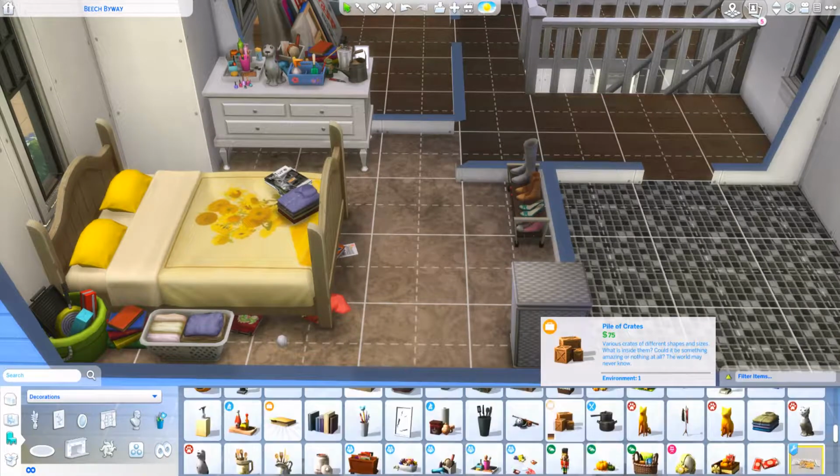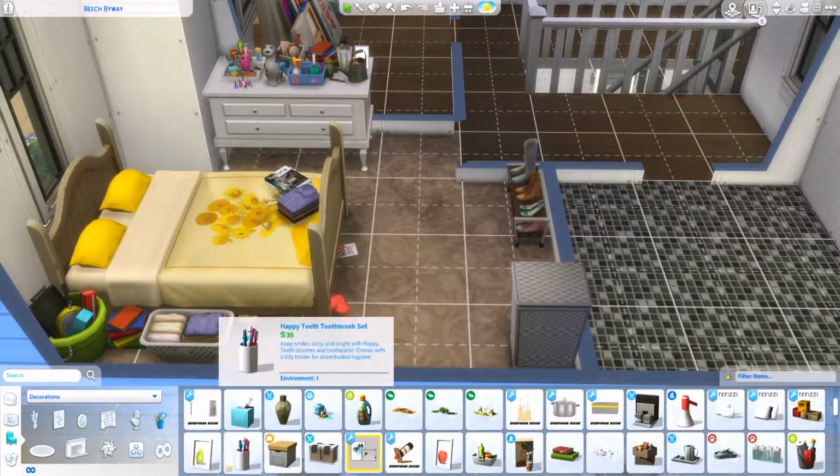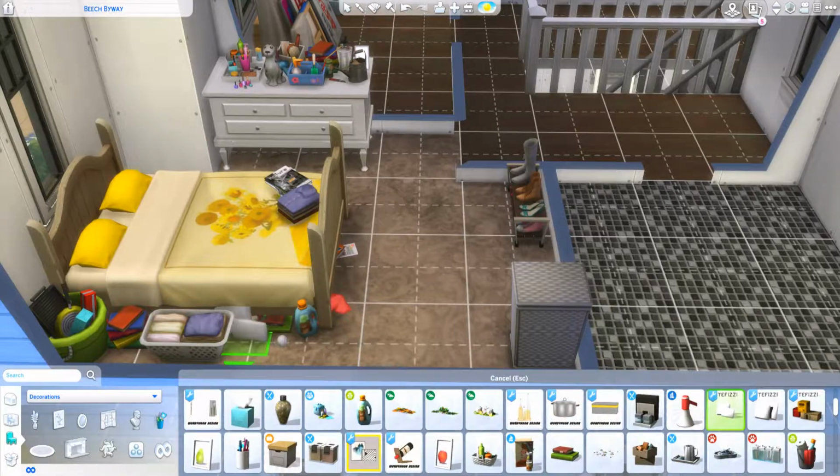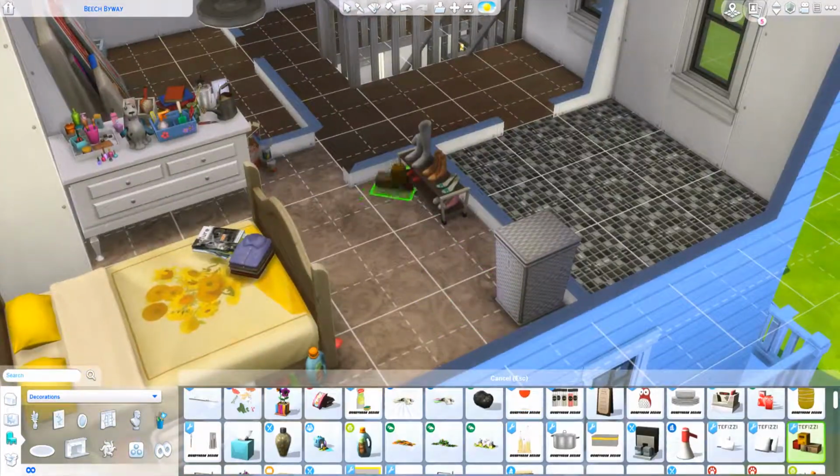No, the more I think about it, the more I want to make this house not cluttery and actually live in it, because the layout's actually really good. I'm kind of proud of myself for making such a good layout.